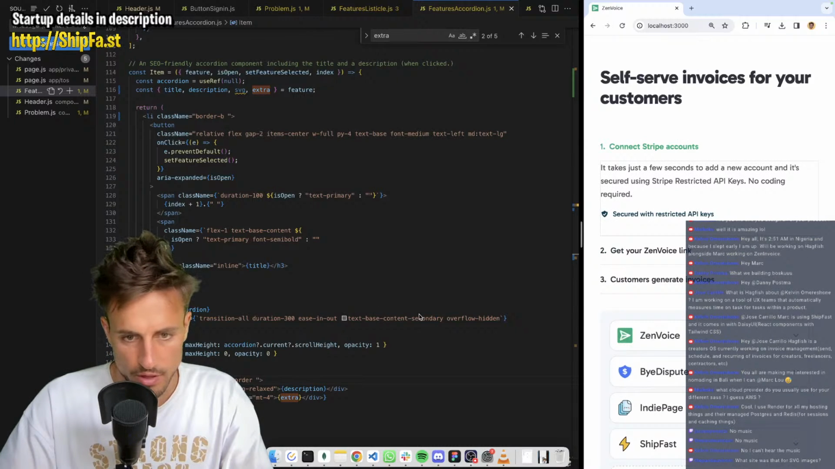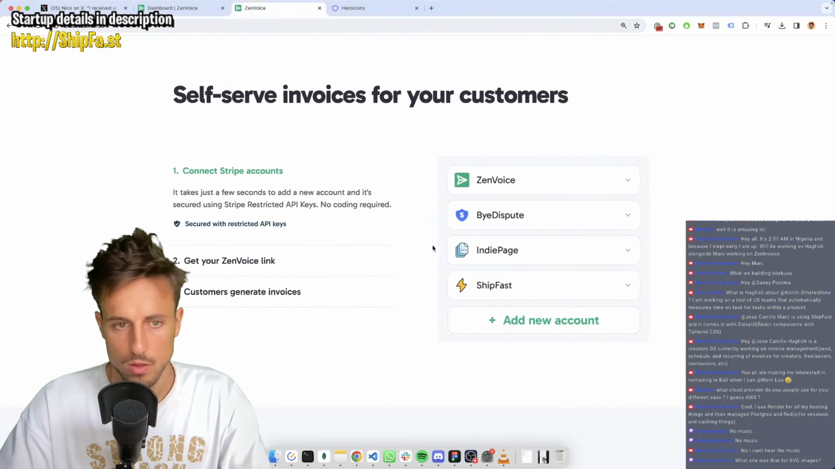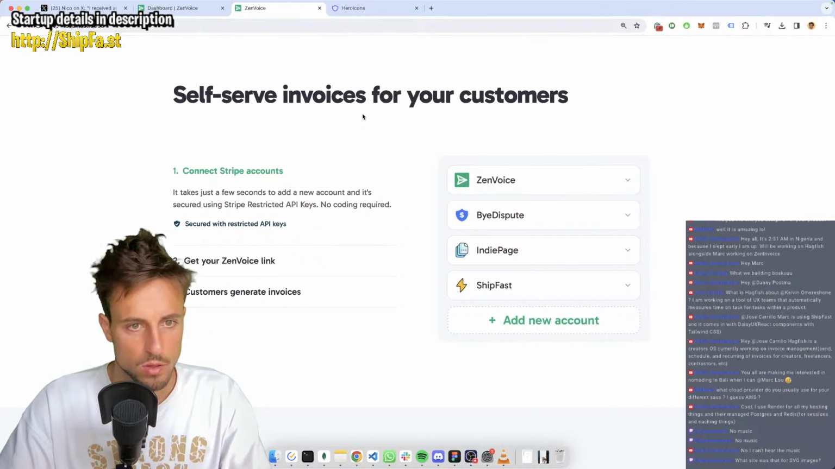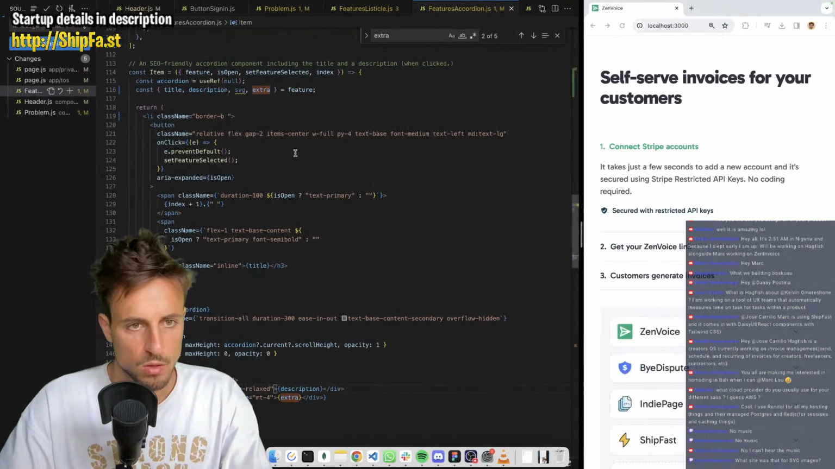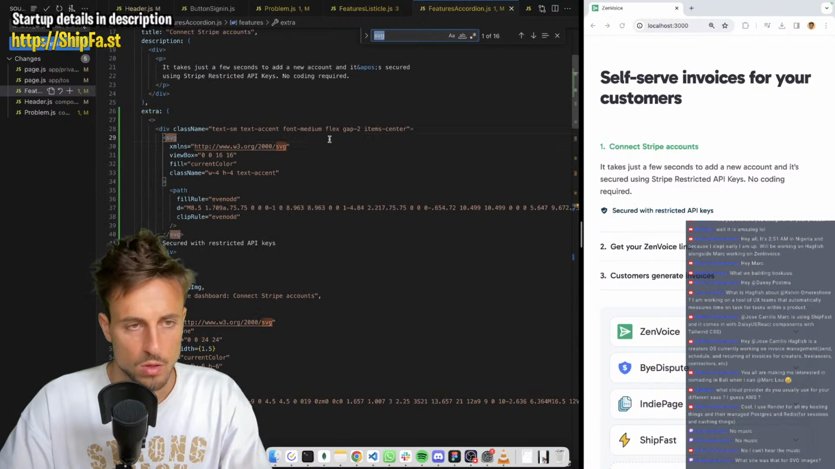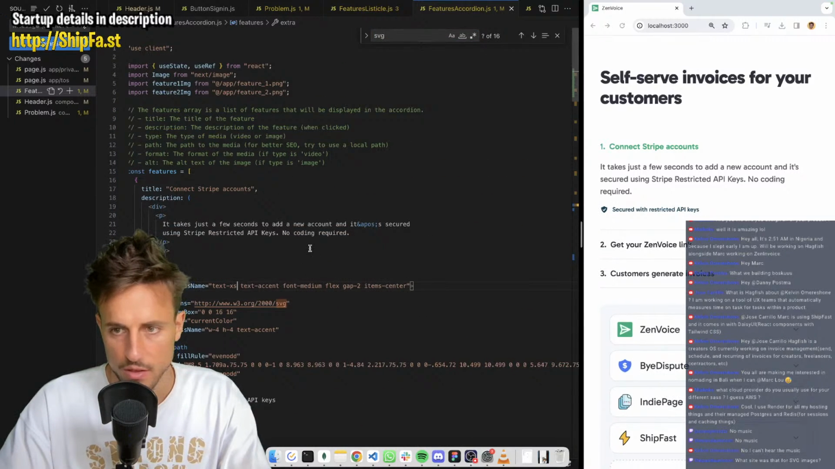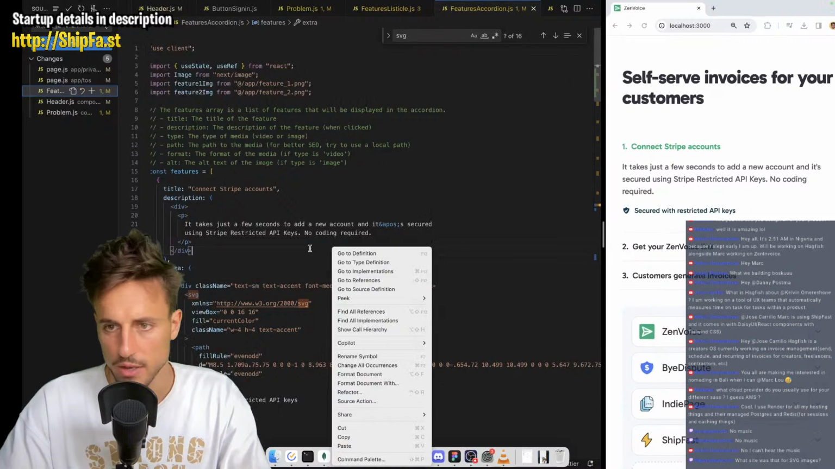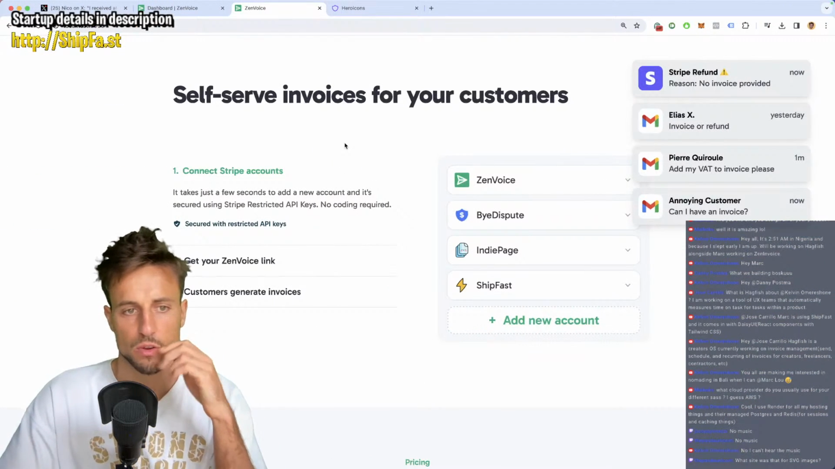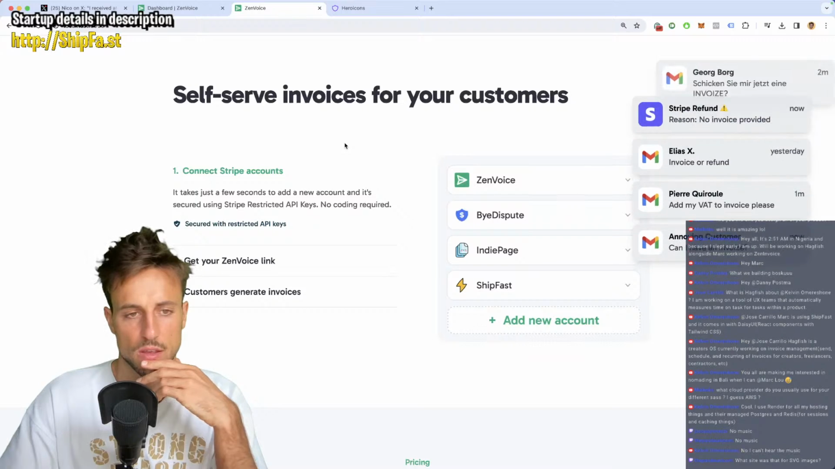Okay, yeah, I think I'm going to do that. The order, where is it? Yep, here. If we make text access, it's a bit too small. Okay. Secured with restricted API keys.